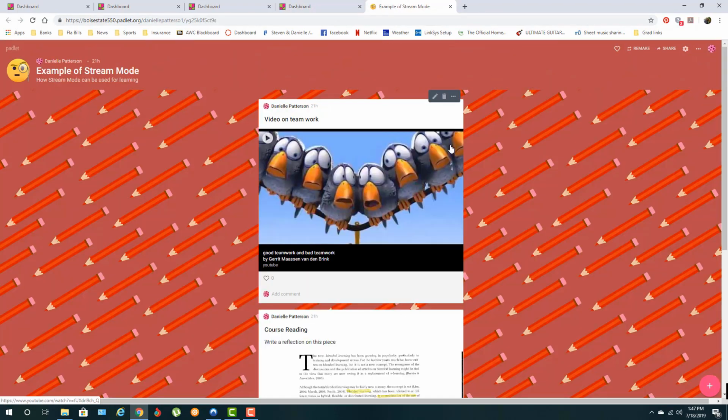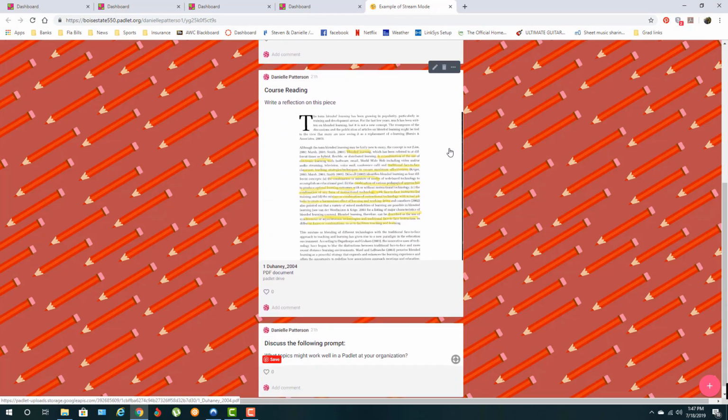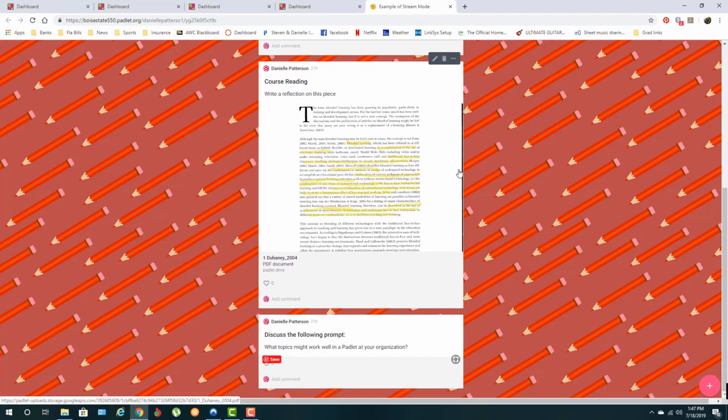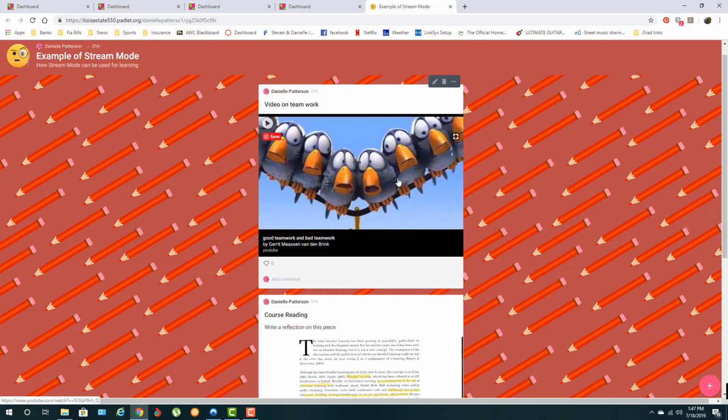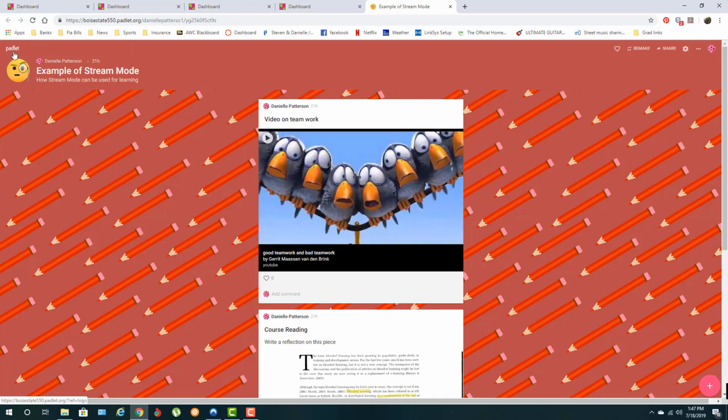Or you also have stream mode, which looks very much like a traditional website. You just scroll down through the different posts that are available to you, have people comment on them or respond to them as well. Kind of has that Articulate Rise or again any other website that you've worked with type feel. So hopefully this is a tool that maybe you can use in your organization.